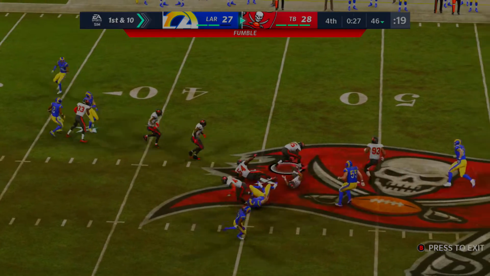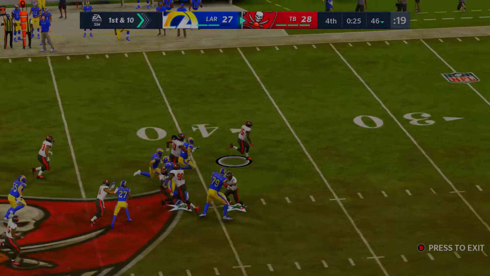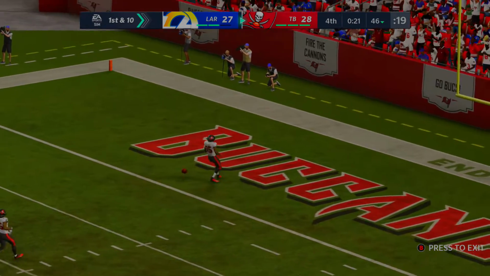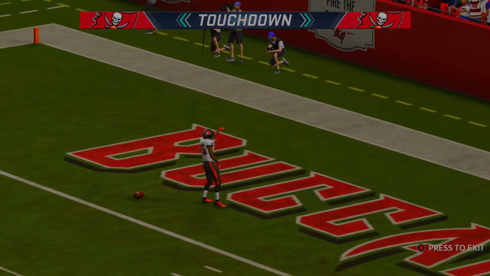And oh, it's on the ground. Fumble. Picked up by the Bucs. And they're going to take this one to the house. Oh, what a turn of events. Buccaneers win it. And that's going to do it.